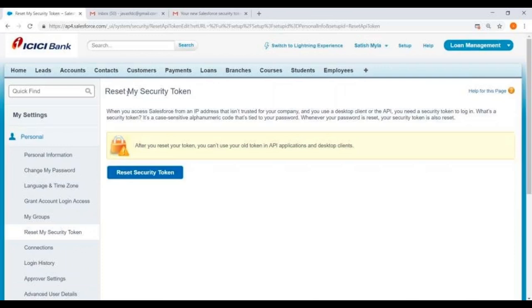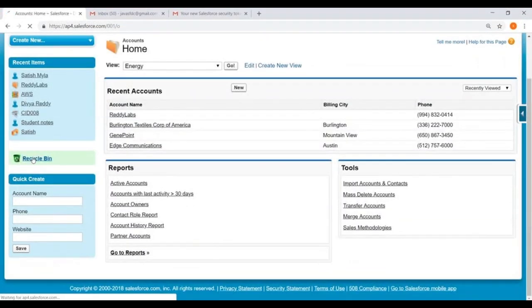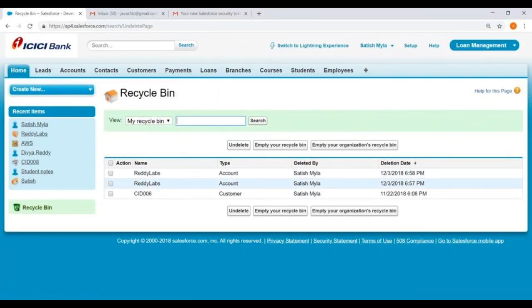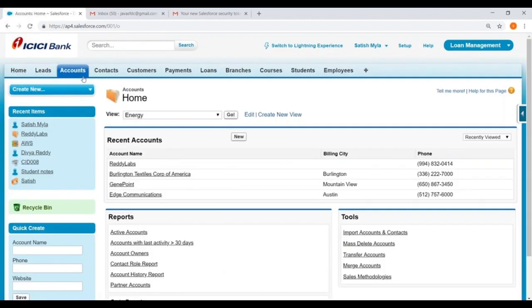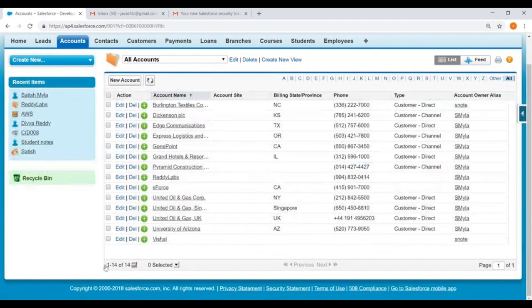Now the point here is, do you have any deleted records in the recycle bin? Look at this. How many records are there? 2 records are there. In the account object, how many records we have? 14 records. So when I exported, the records which are in the object, they are exported. The records which are deleted, they are not exported, right?